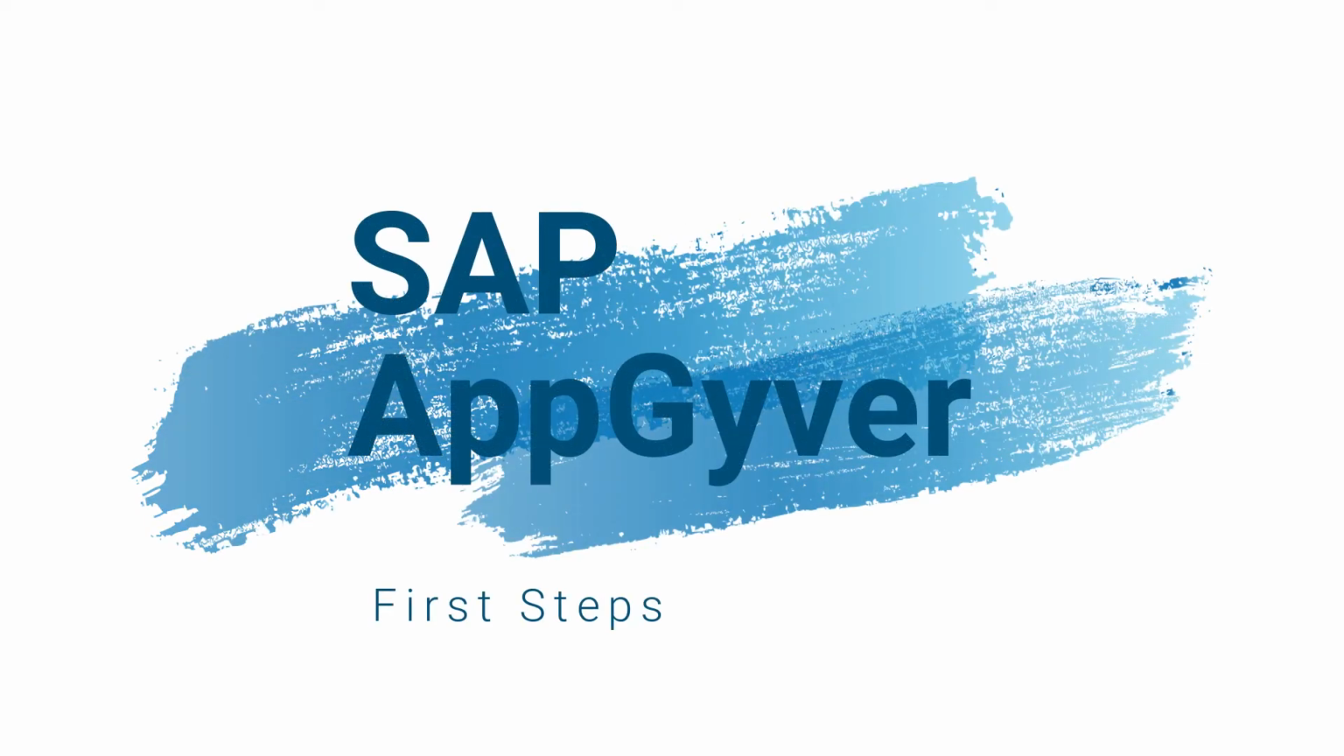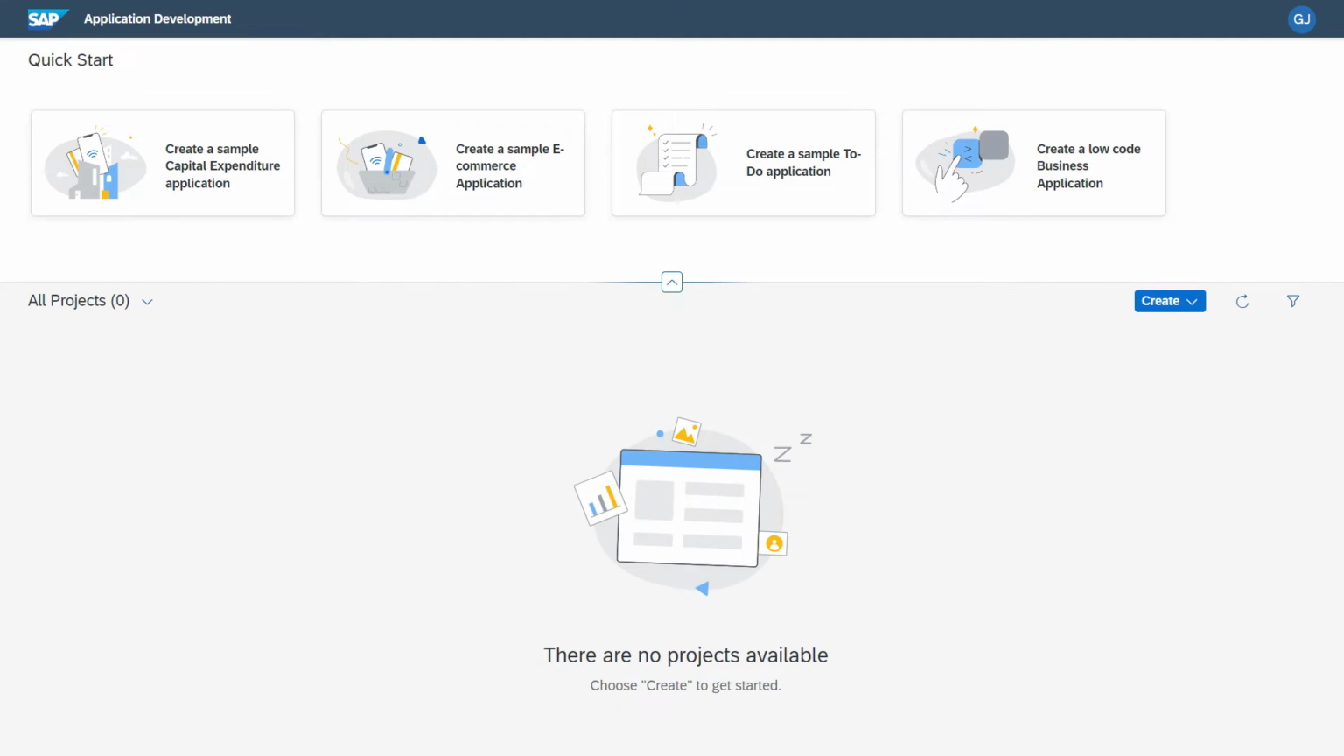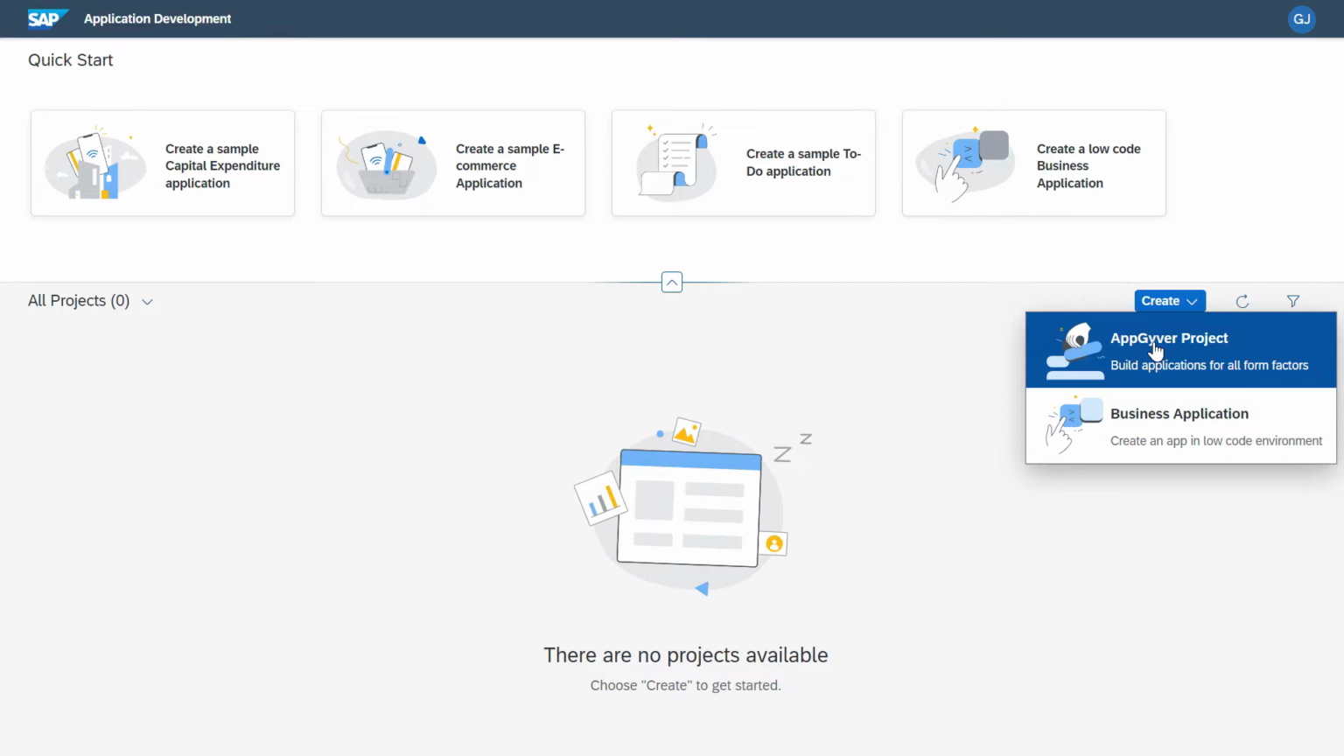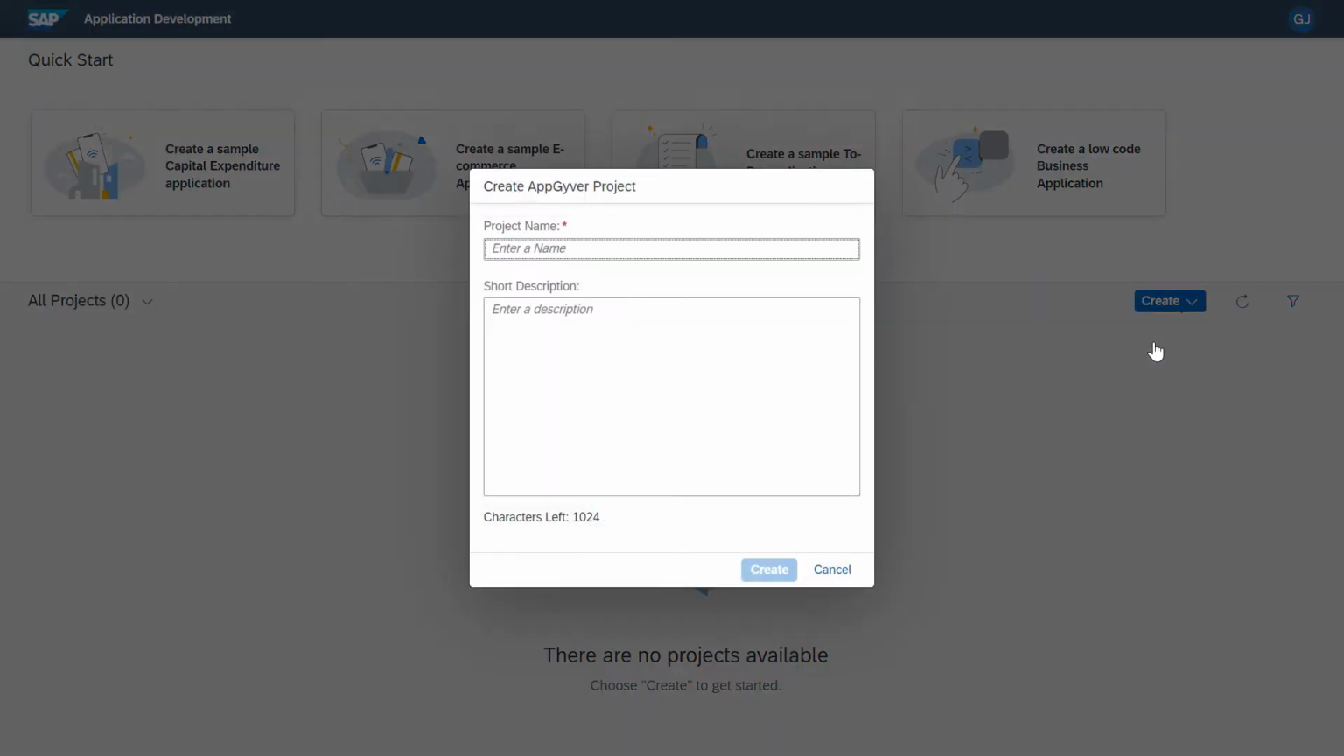Hi, today we will show you how to create your first project and make your first steps in AppGyver. To do this, select the Create button after you have gained access. Here we take the AppGyver project. We will save the other options of the overview page, such as Quick Start or Business Application, for later.